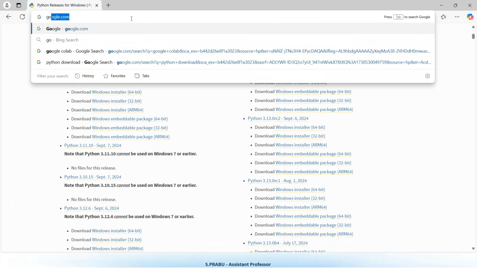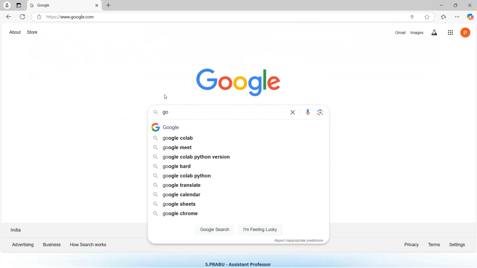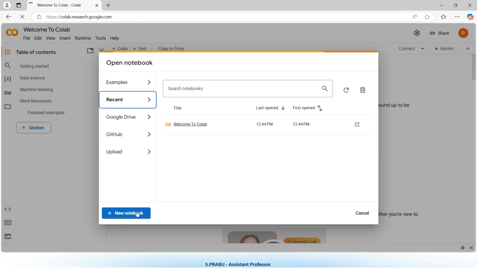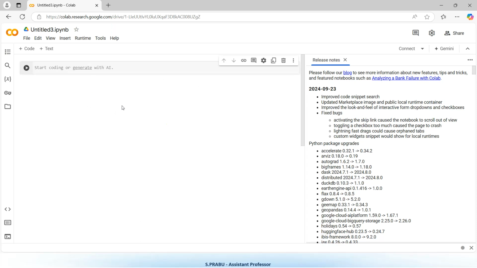Go to google.com again, type Google Colab, click this URL, create a new notebook. Now a new environment is created for executing our Python program. I try to execute one simple program here. So in this way you can get the output in Google Colab. So this is the second way of executing our program.